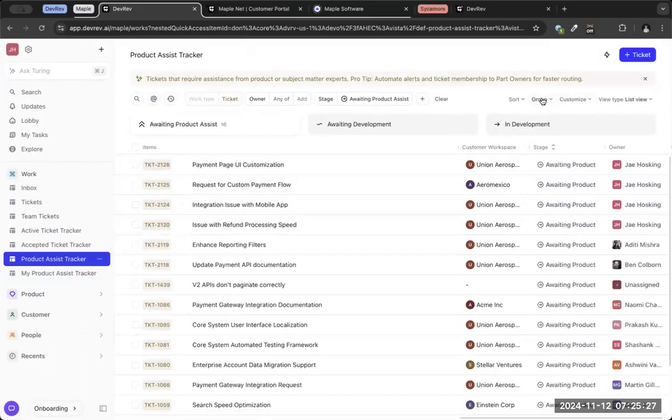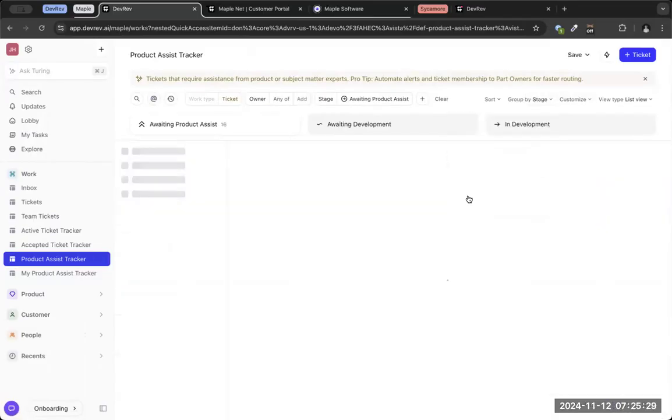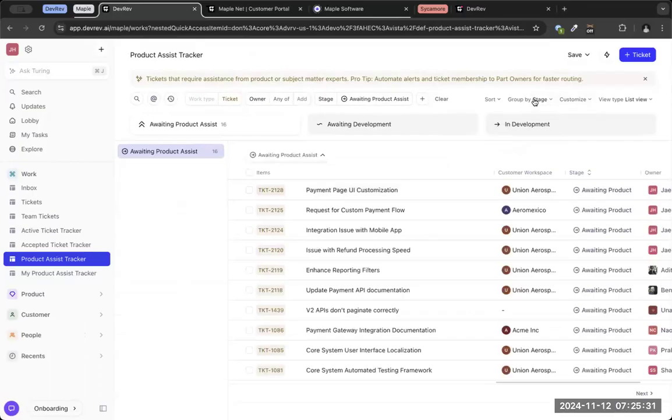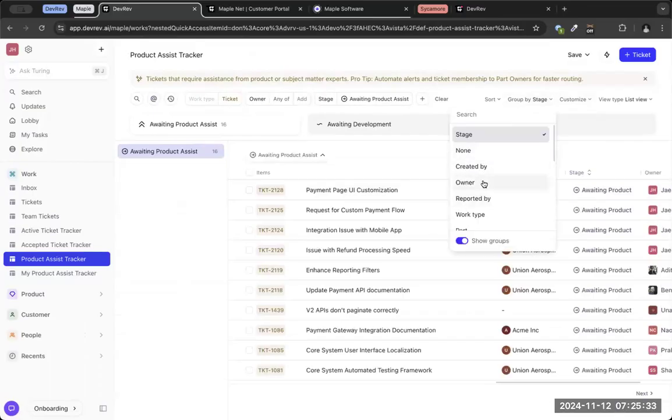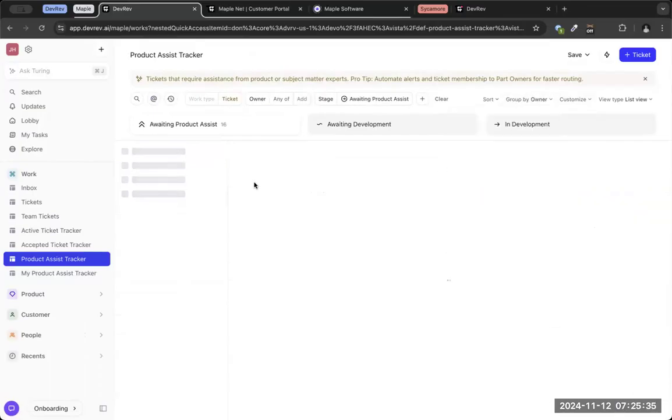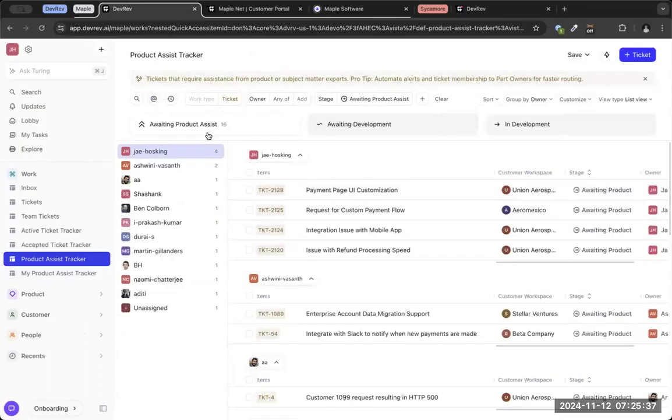If we want to group as well, we can do that. So in all of these views, I don't want to group by stage. Sorry, I want to group by owner in the case of a manager. And here we can really start to look at what the different stages of tickets are and which ones are assigned to the different owners. So that is the first stock view of tickets that we have.